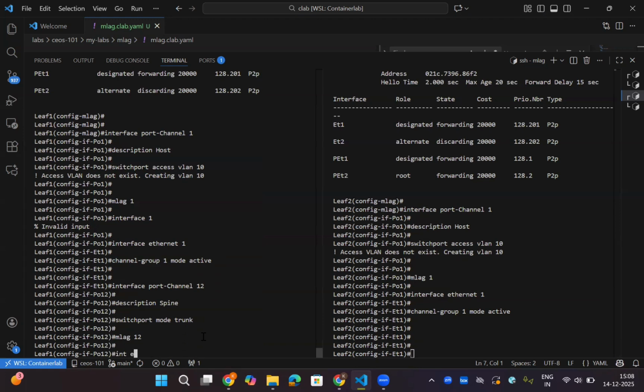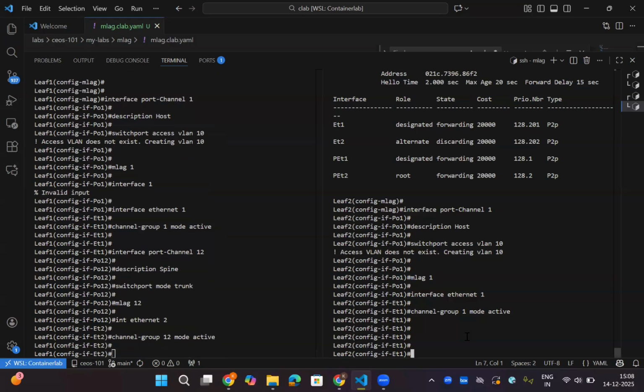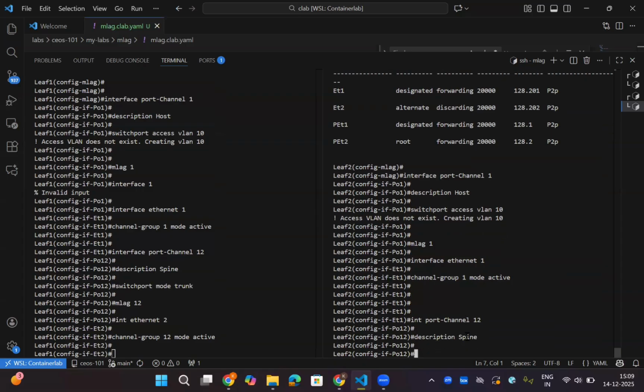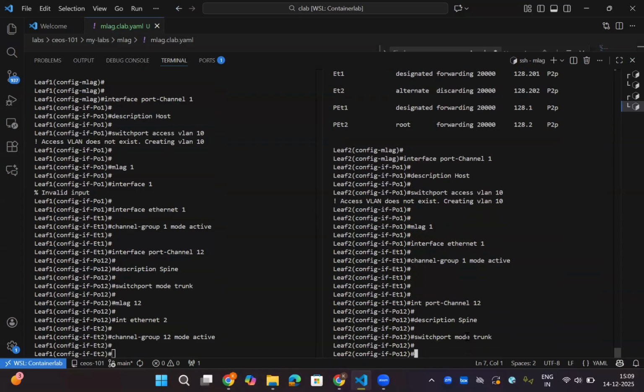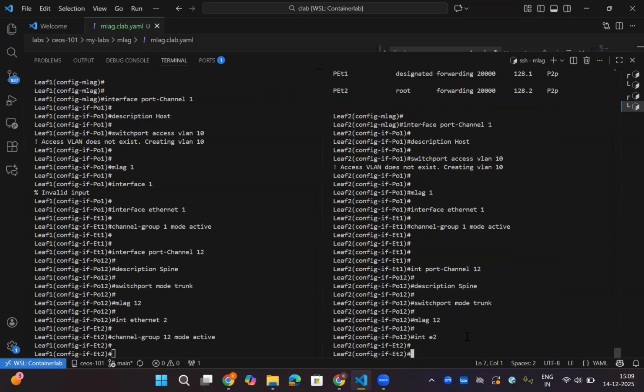Interface Ethernet 2 is connected to the spine. Now channel group 12 mode active. Now here, interface port channel 12, description: this is for the spine. Switchport mode trunk, and MLAG ID, which has to match. Then interface Ethernet 2 and channel group 12 mode active.